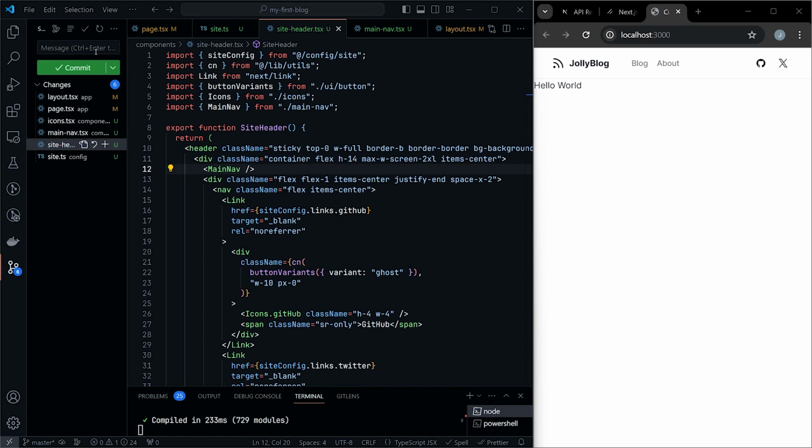What I'm going to do here is commit everything, however, as stage 3 site header. And then we can move on to the next stage, which is adding in that mobile menu.